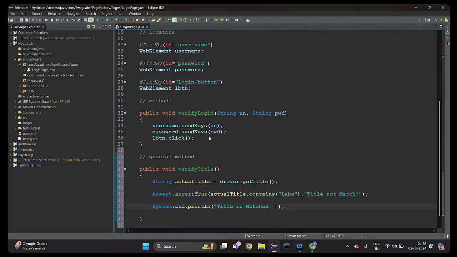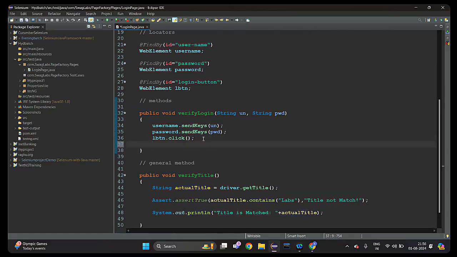Title is matched. If I want to print what the actual title is, I just want to print it on the console to know what actual title I'm getting over here. Like in the general method, how we are using asserts, in the same way we can use asserts here as well, by using a page factory.